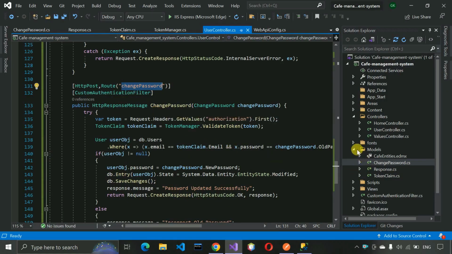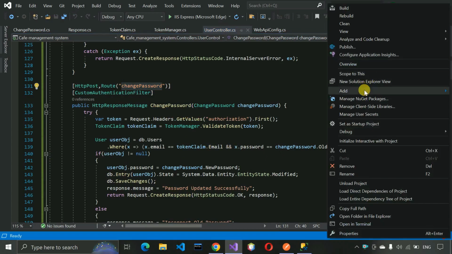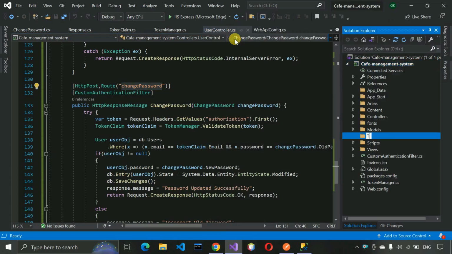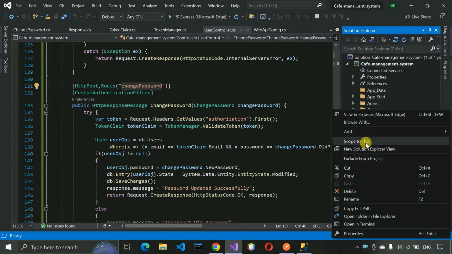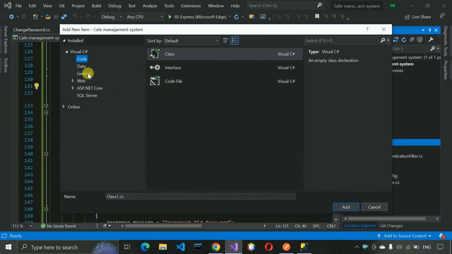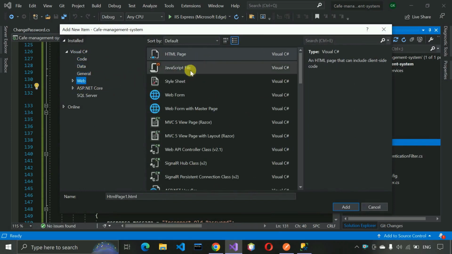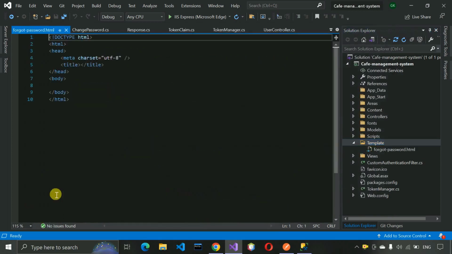And after that, here we have to generate a template. So right click on this one, add new folder. Here we write template, and here we have to add one more item. And here we have to create a web data or general, okay, so it should be an HTML page. You can design as per your choice. So I'm just creating a basic one. So forgot-password and click on add.